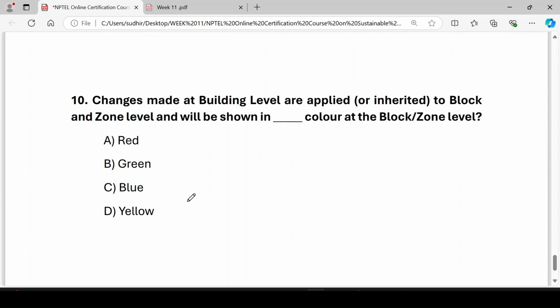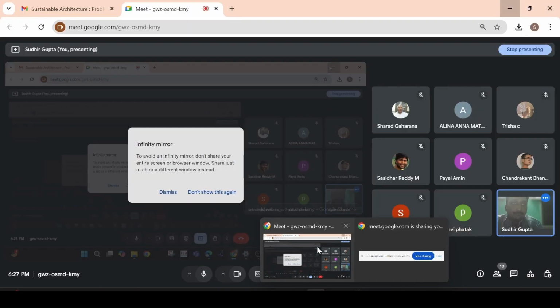Whenever you make some sort of changes at the building level, they will be applied to the zone level and the block level in the blue color. So if you want to change the default or inherited settings in these blocks and zone levels, then you go to the particular zone and change it, and then the color will turn green or something else, which I will show. So blue is the right answer for this question.